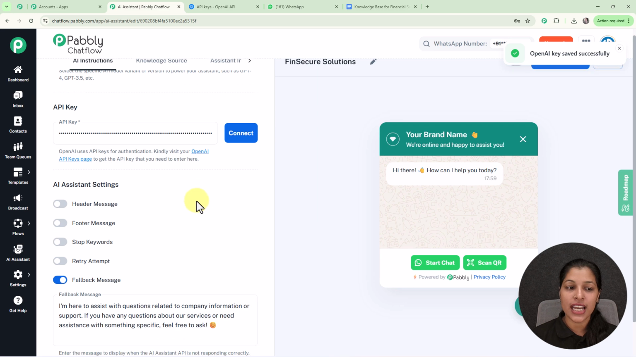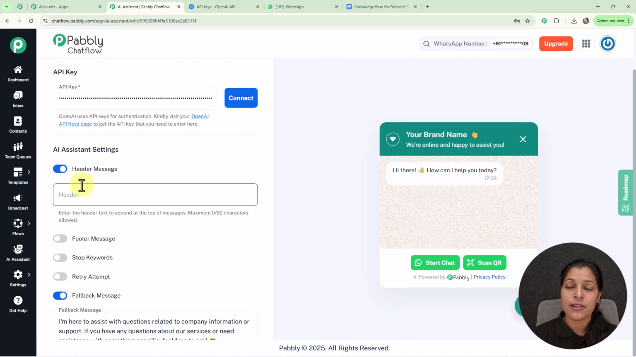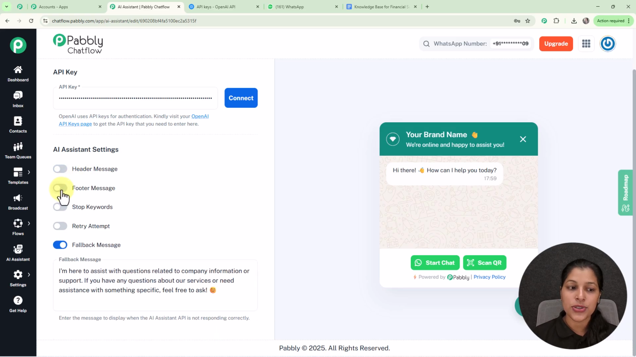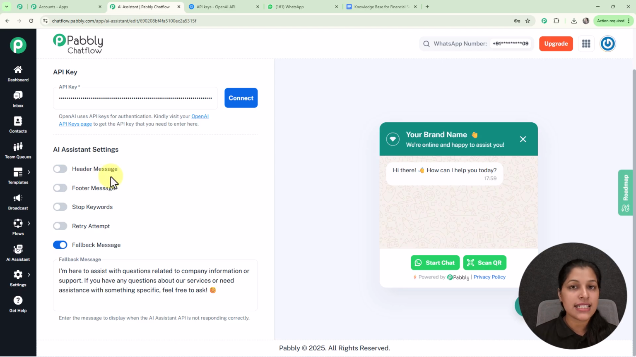And afterwards we are getting this AI assistant settings section where we are getting some of the settings. So if you want to provide a header message, you just have to enable it and enter the header message over here, but here I am going to disable it. And same for the footer message also, you just have to enable it and enter the footer message, but here I am going to keep these settings disabled.